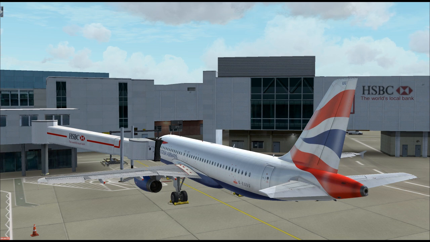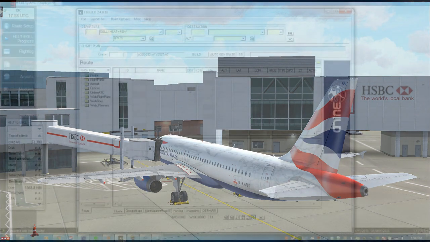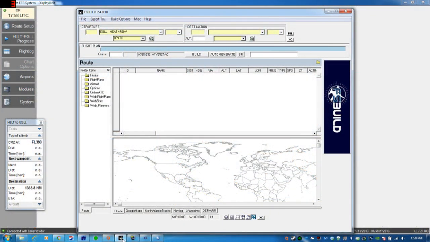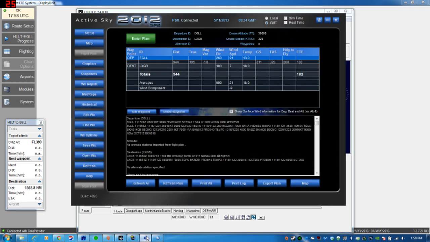Let's go over to the other PC. Because this is a fully loaded video series, I am using at least two PCs, currently just two PCs, to do all this. So this second PC here is running the weather. As you can currently see, there is Active Sky running already. You can see the date and time that I've got the weather loaded for. So it's the 11th of May at 9:34 in the morning. Weather's already loaded up, route's already in here, EGLL to LXGB.